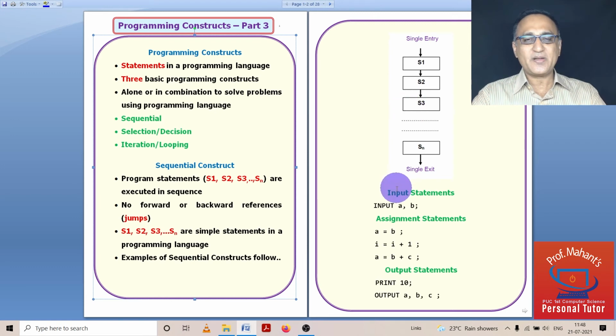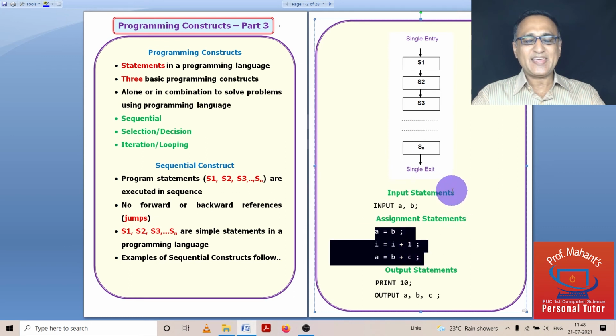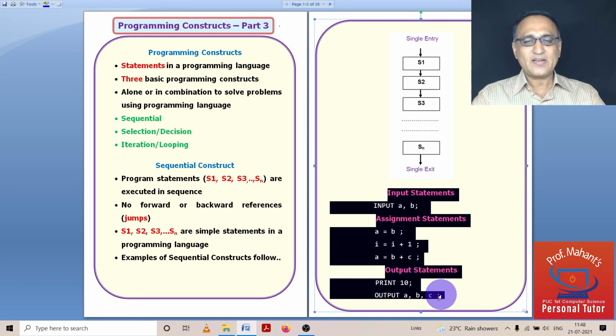What could be these simple statements? It could be statements like input A comma B, which means read values into the variables A and B. Or it could be assignment statements like A is assigned the value B, increase the value of I by 1, and A is B plus C. Or it could be a single statement like print 10, output A comma B comma C. These are all examples of simple sequential constructs. Every program is guaranteed to have at least a few sequential statements. You may or may not have selection, you may or may not have iteration, but you'll almost certainly have some kind of sequential statement.